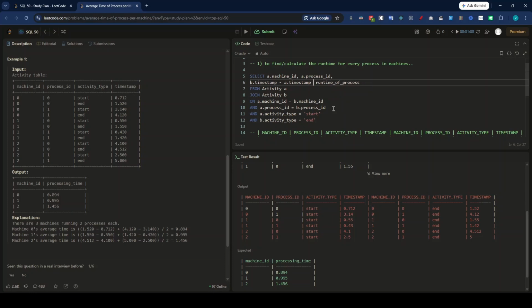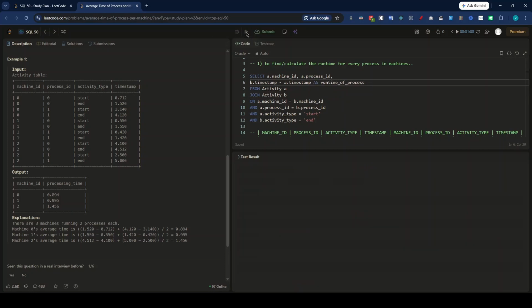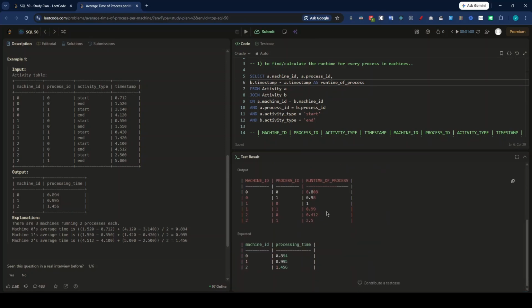Oh my god. So this is actually the runtime of my process. You will get to see the runtime of each and every process. So you can see, my dear friends, in machine ID 0, process ID 0 has taken 0.808. And in the same machine, process number 1 has taken 0.9. Similarly it goes for 1 and 2.